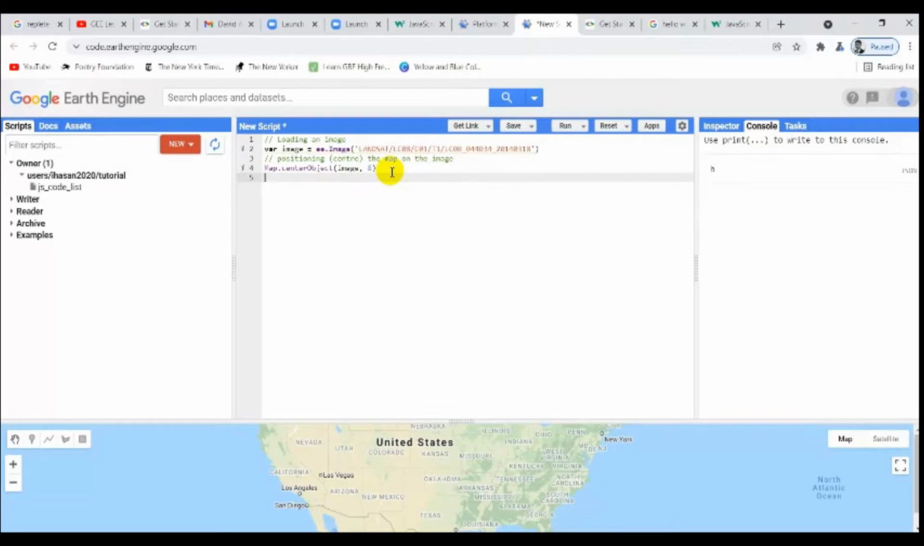Now we have set up all the criteria, all the parameters, but one thing, we have not yet set any function to display the image on the map. So this is what we are going to do right now. So let's write the comment like displaying the image on the map. Okay, more readable.